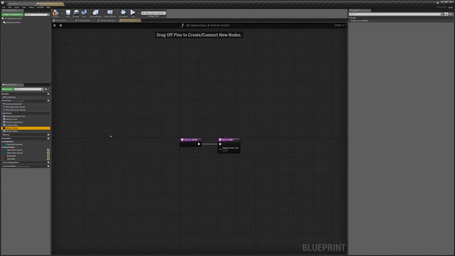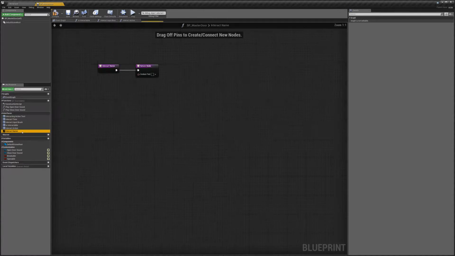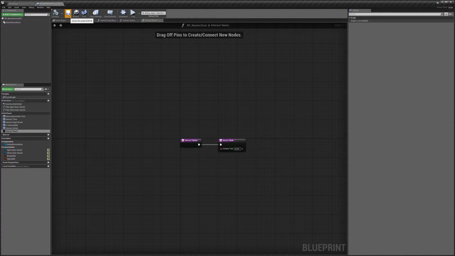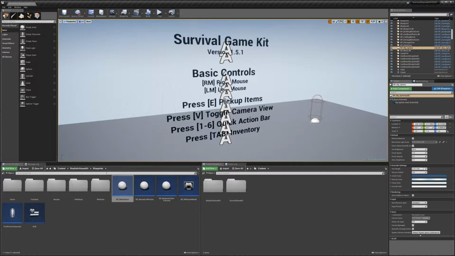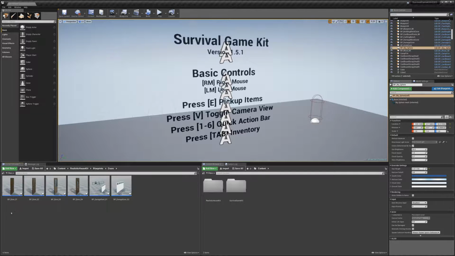Next we're going to go to Action. I'm going to set mine to Interact. So this is the text that displays on your player's screen when they look at the blueprint. And name, I'm just going to put door. And that should be everything for that, so we can compile and save that. And we can close out that blueprint. And we're going to go to our doors folder, and we'll open up door 1.